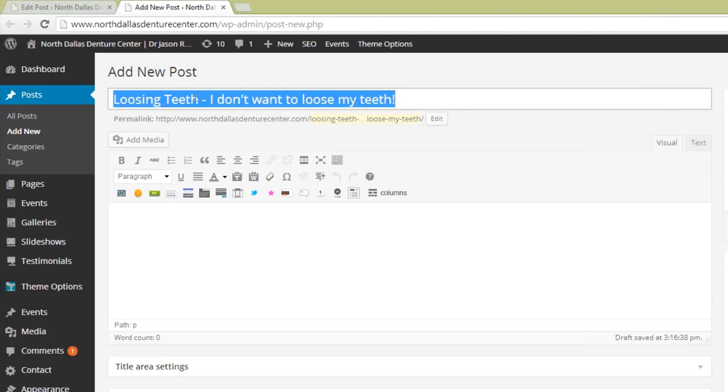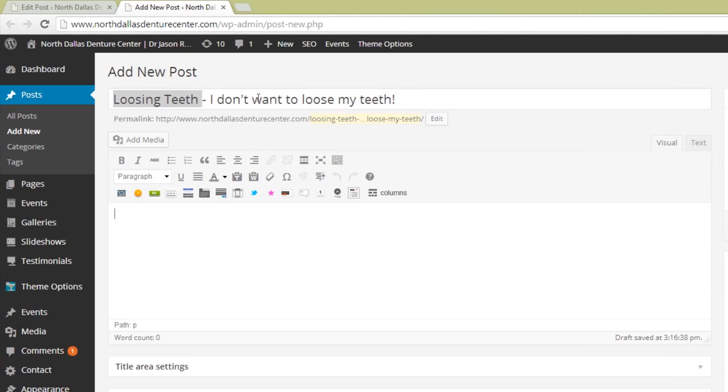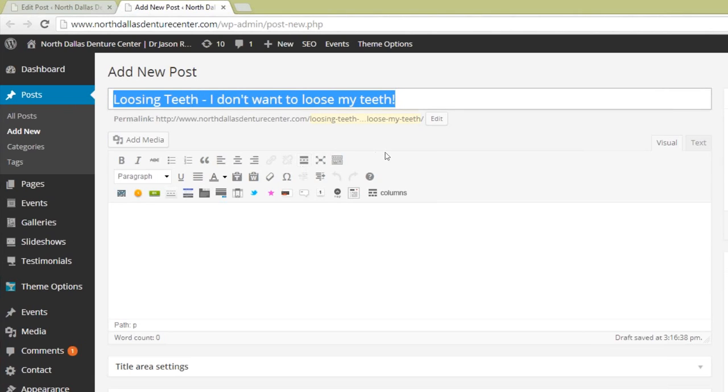A lot of times when people are searching, they're going to be searching with a question or a statement. So, I don't want to lose my teeth. How can I stay away from losing my teeth? What can I do to prevent from losing teeth? What do I do if I lose a tooth? And so forth. So we have to think about the way people think as well as how they're going to be typing that into Google.